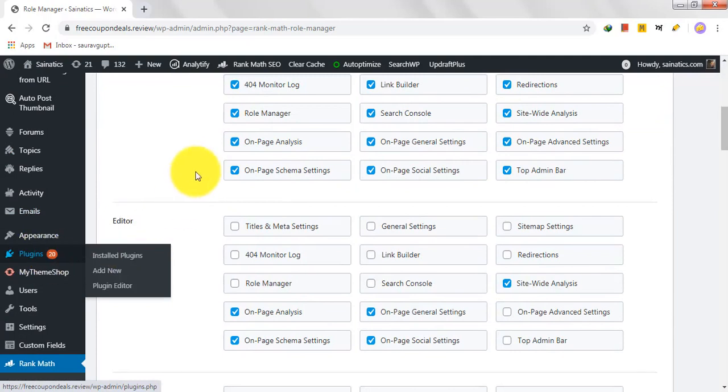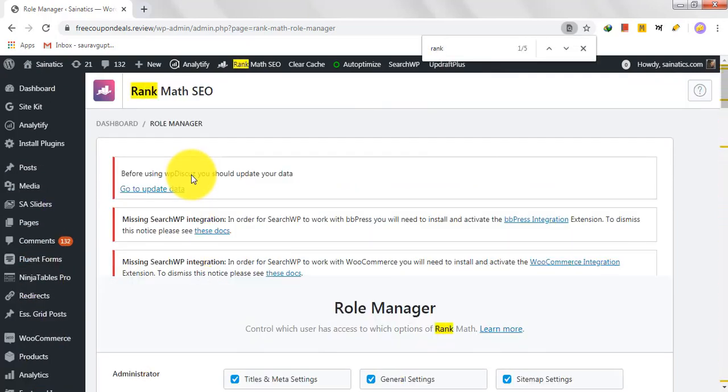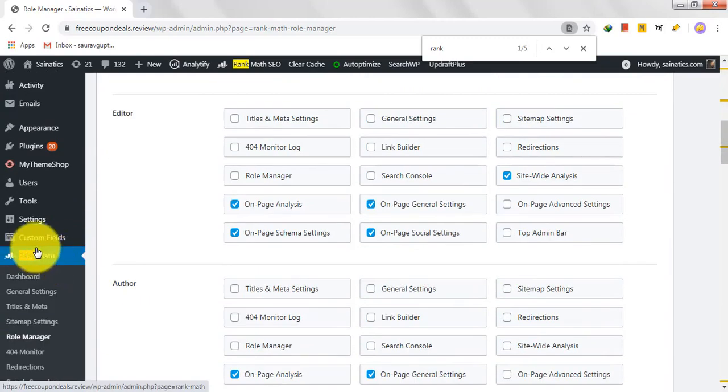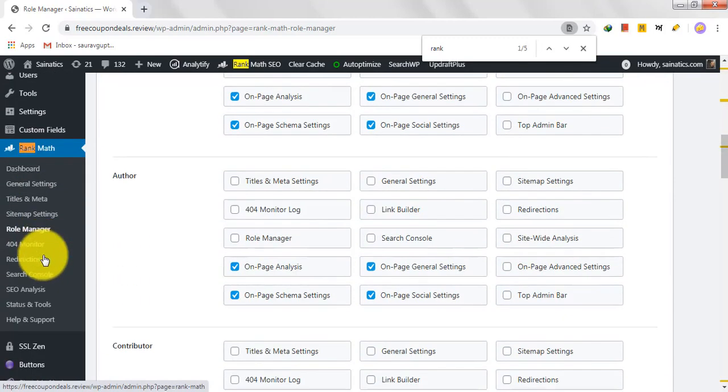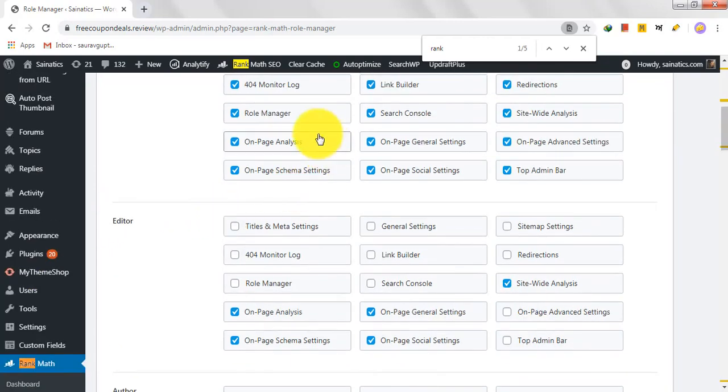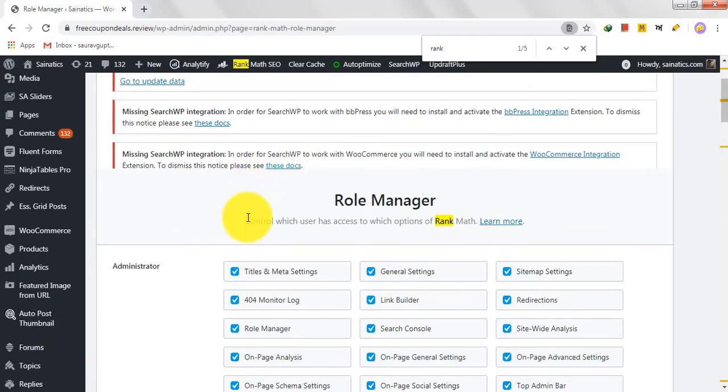Let me find that Rank Math thing. And here you can see there is the Rank Math option, and here you can find role manager directly. Just click on that and you will reach this role manager page. Okay, control which user has access to which options of Rank Math.